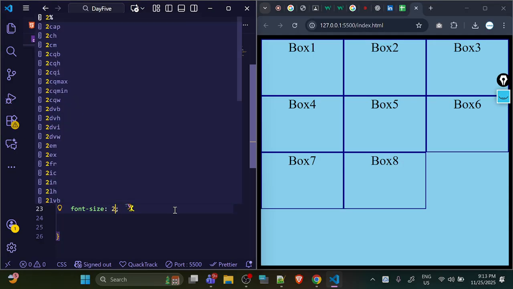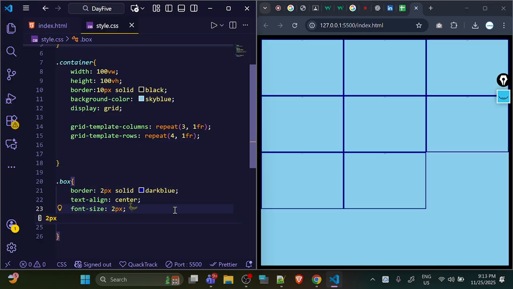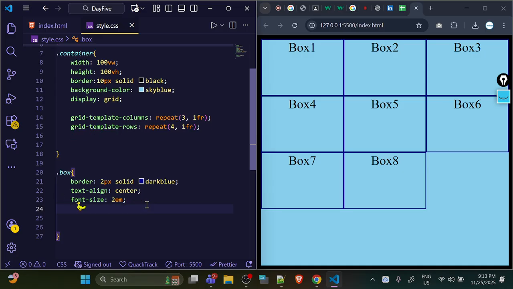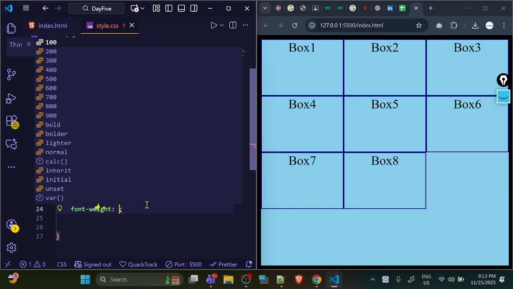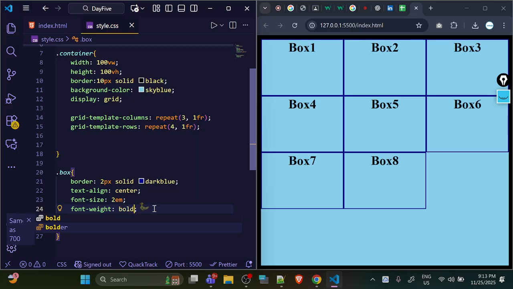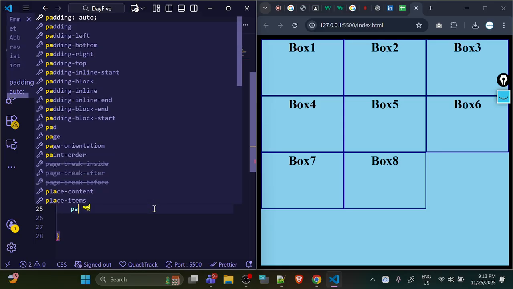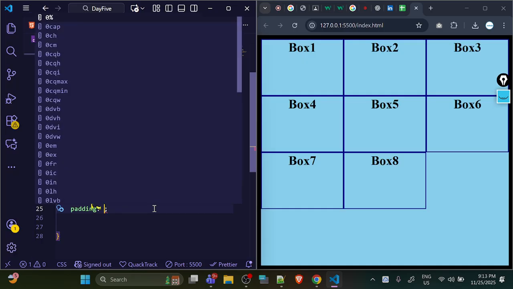Okay, so em is bigger than the pixel. Pixel is this, em is this. Em means it will take size according to the root element. Okay, we can say font weight bold. We can say padding. Font family too, we can write, no?